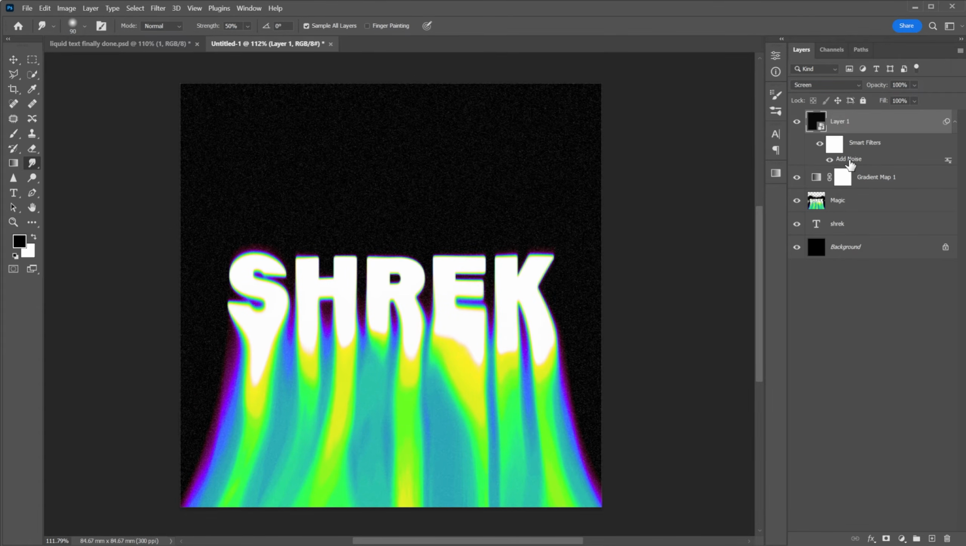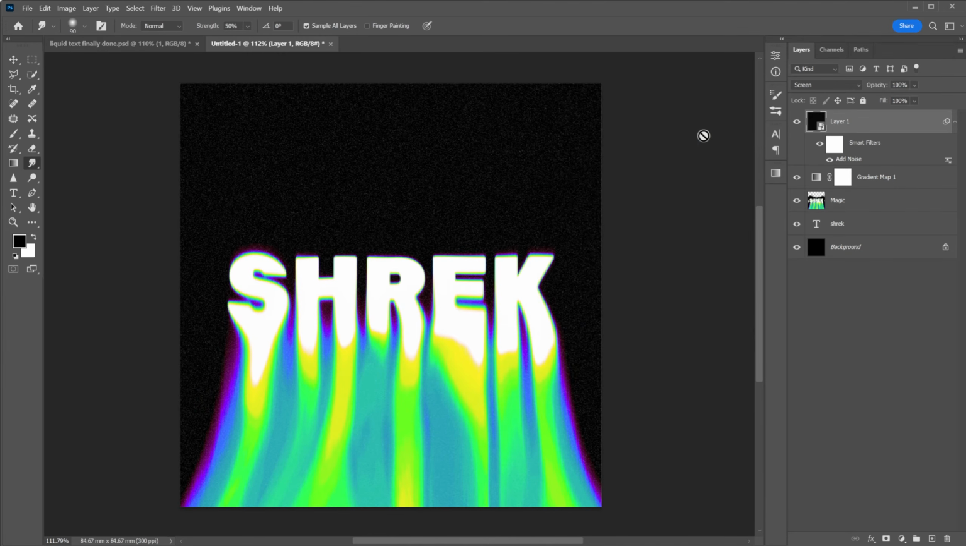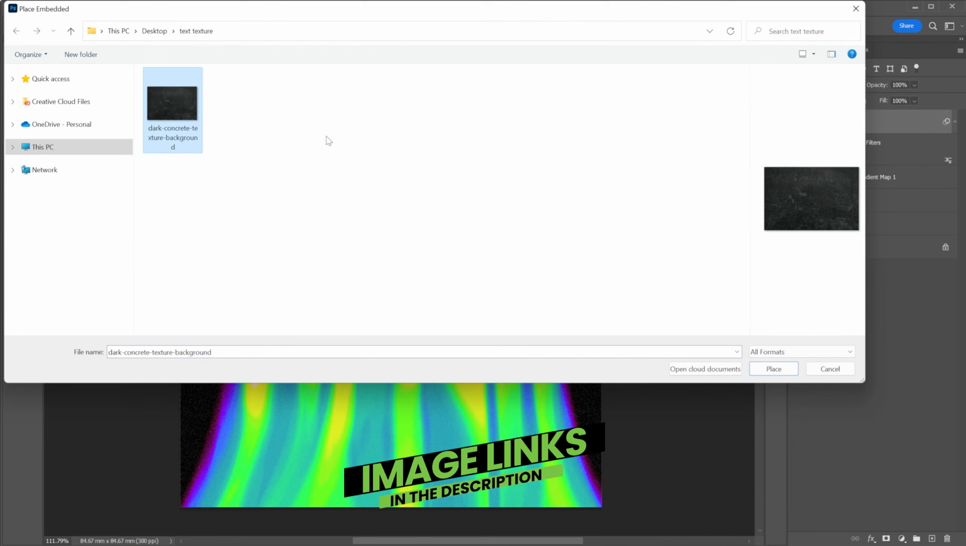The reason for smart filter is double click. Now we can double click here and then change it to whatever intensity we like. So again, 9 looks fine. Hit OK. On top of it, I added another texture that I found on the internet. So go to filter, place embedded, select this texture. The download link is in description.